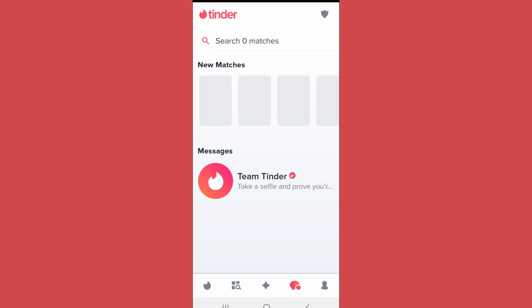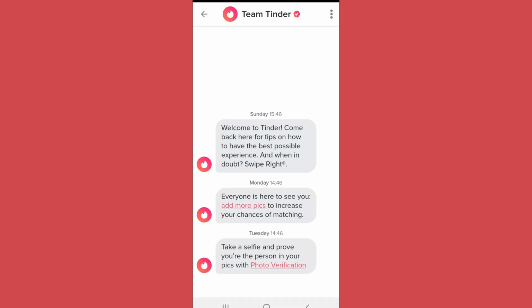So open the chat of the person that you want to unmatch, and on the top screen you will find three dots like this. Tap on the three dots. After tapping on the three dots, in these options there will be an option to unmatch. Tap on that unmatch option and further confirm by tapping on the unmatch option once again.